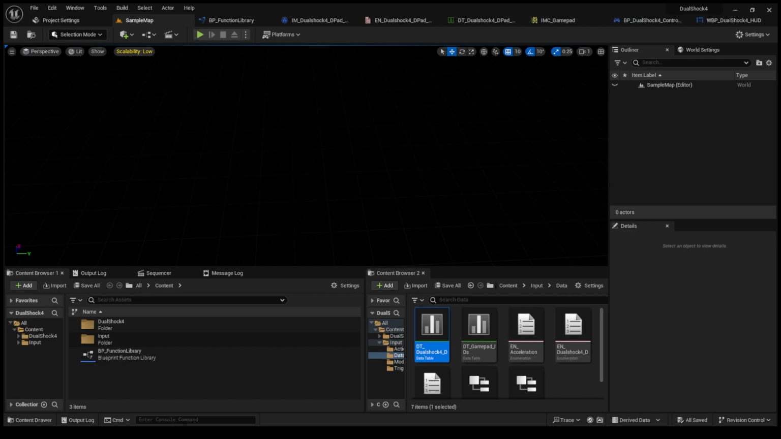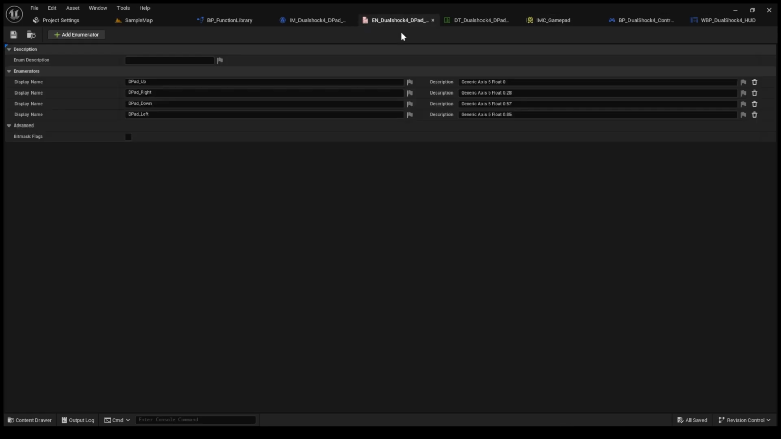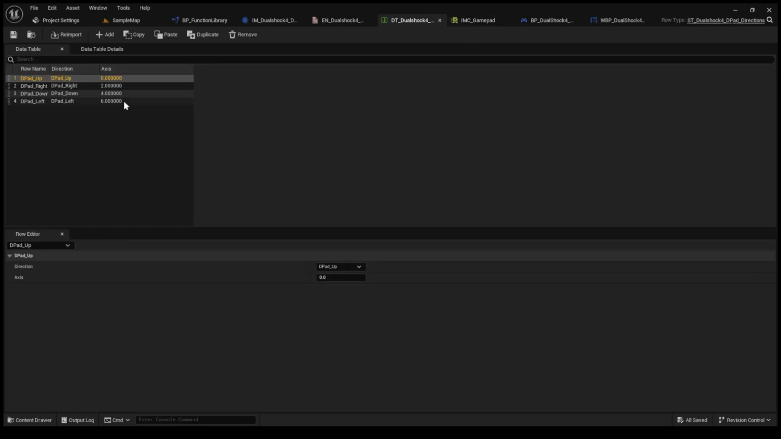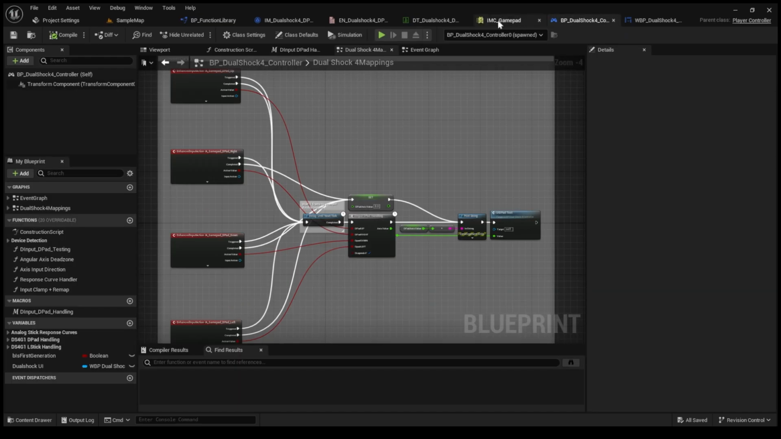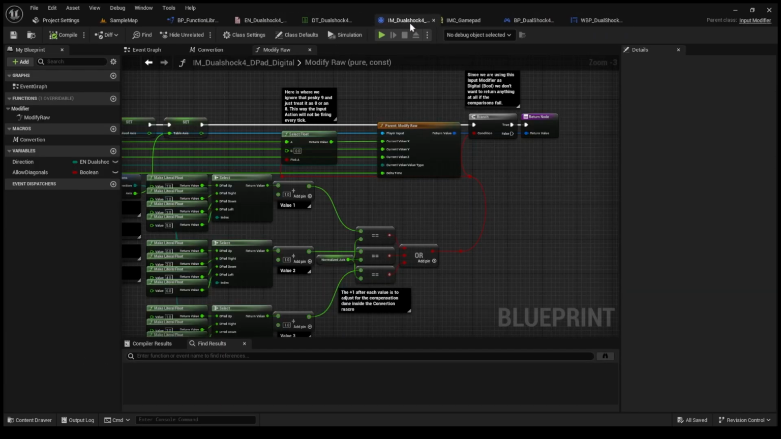Alright, let's start with some enums. I'm just using this to handle some information on this data table. It's pretty much just the D-pad direction and the axis I'm expecting from that D-pad direction. See, where is it? Oh, it's right here.